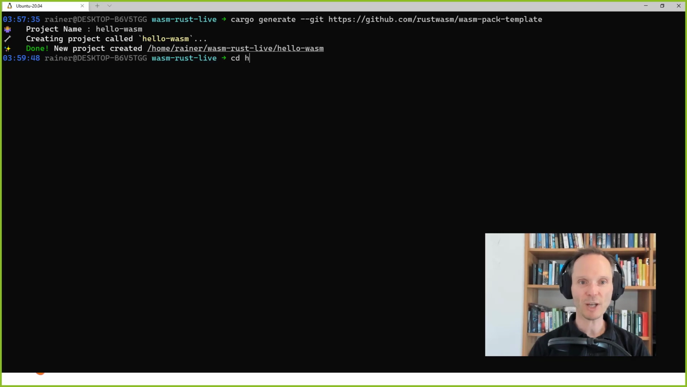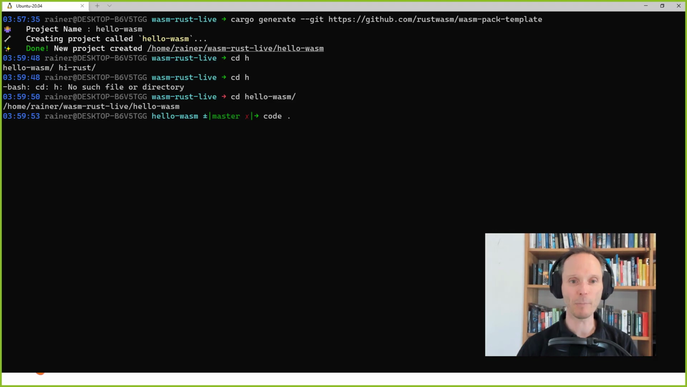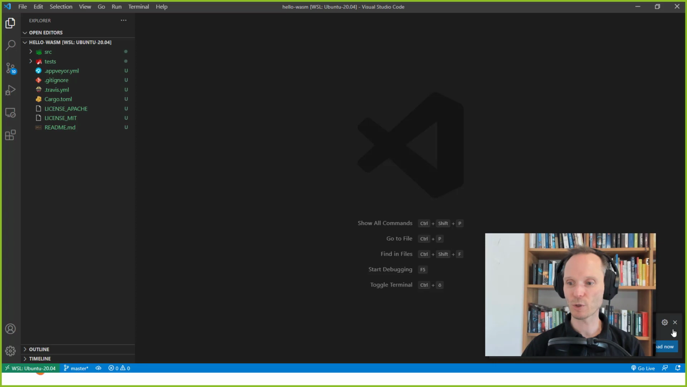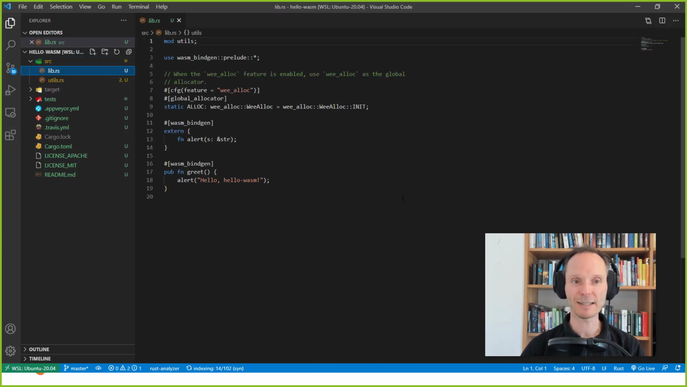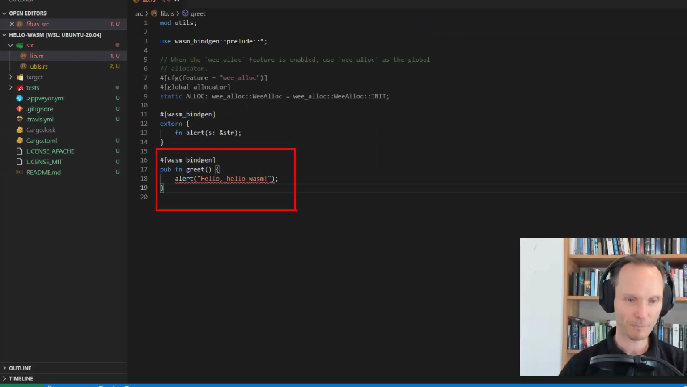It created the project. Let's go into the hello-wasm project here and again open it up in Visual Studio Code. My favorite editor for Rust is Visual Studio Code, so I will stick to it now. This is what we got. Again, we got a cargo.toml file, but this time it looks a little bit more elaborate. We'll talk about it in a second. Then here we have the source folder where we have a lib.rs. Again, a little bit more code, but as you can see down here, if I zoom in a little bit, here you see one major functionality, greet, is here.